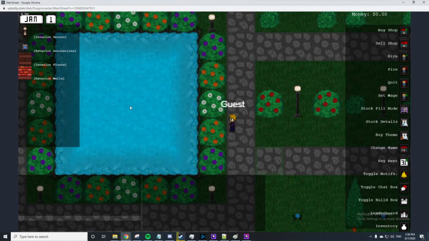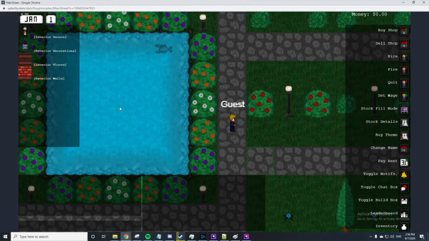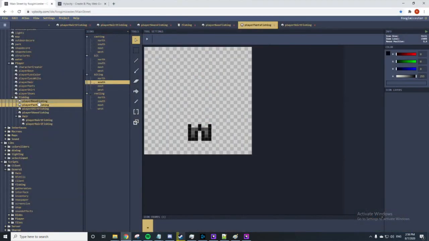Okay, I fixed the left side. Apparently I still need to fix the east. East is still off by, I think, 1 pixel. Yeah, east is still off by 1 pixel.